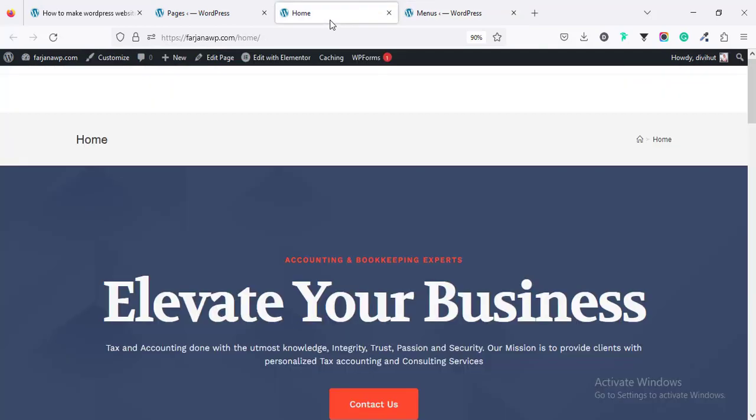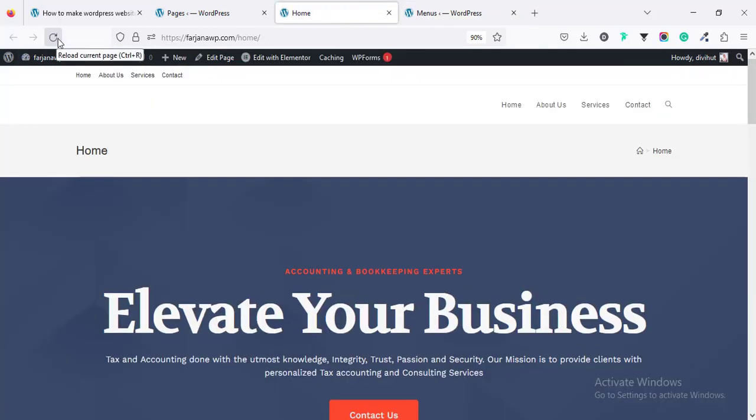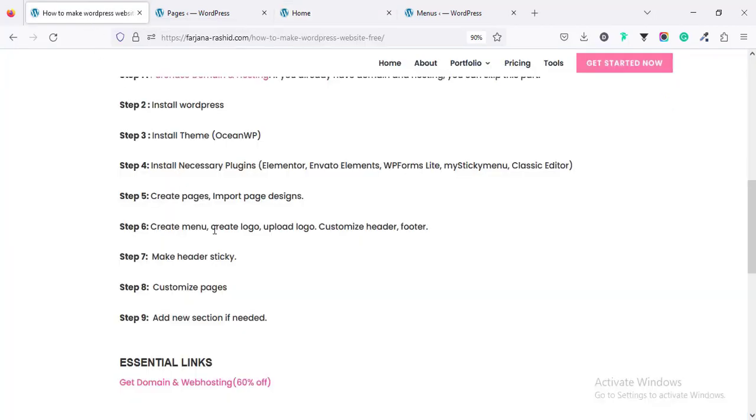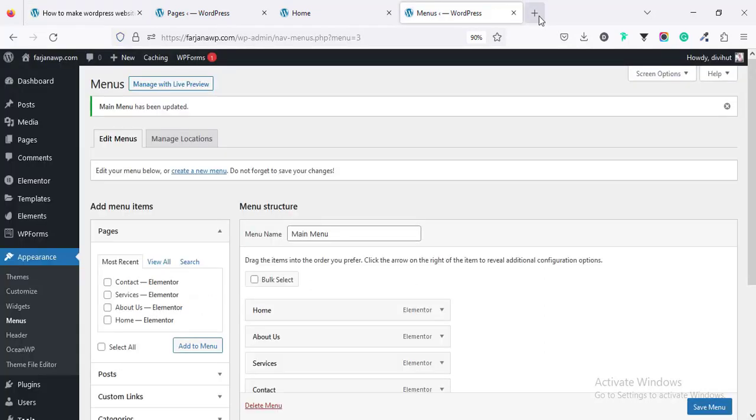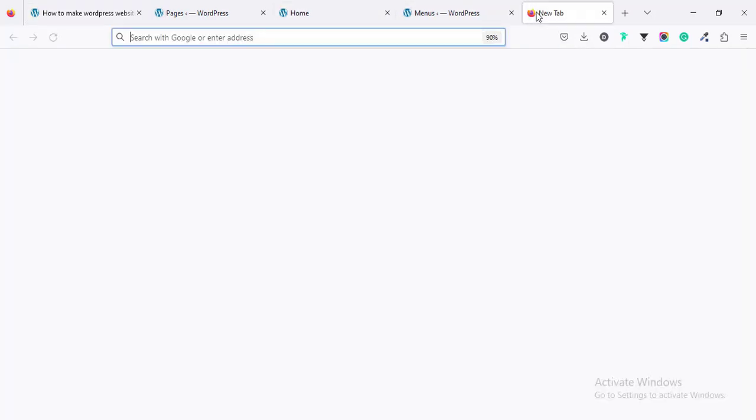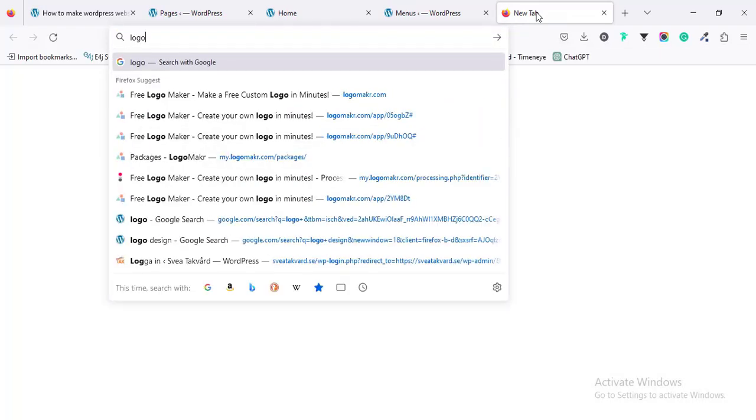Now if I refresh our home page, you can see our menu is now showing in the main header and the top header area. Next, here is create logo and then upload logo. If you have your own logo, you can use that, or if you don't have any logo, for now I'm going to create a logo for free. For that, going to logo maker.